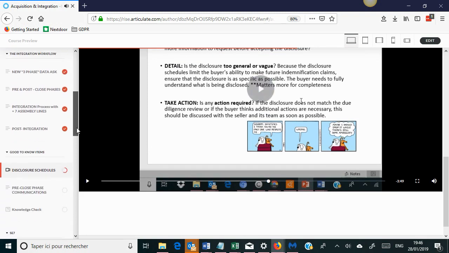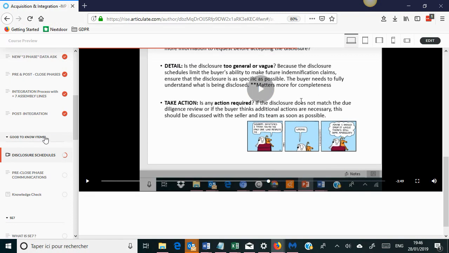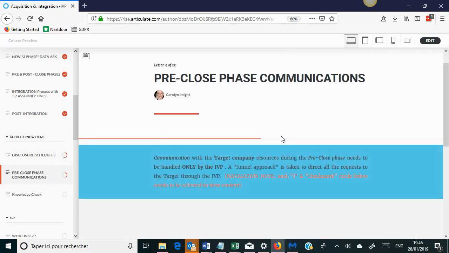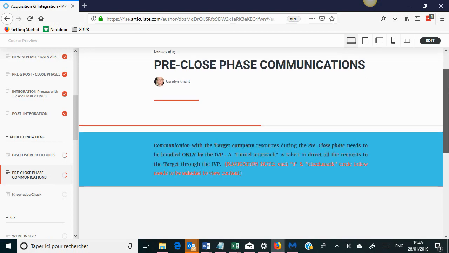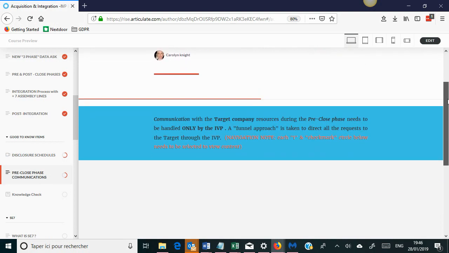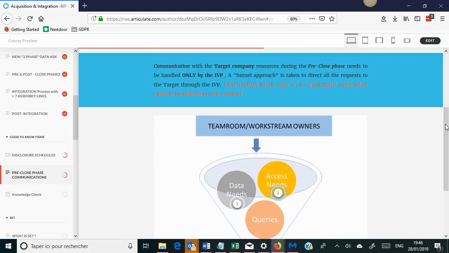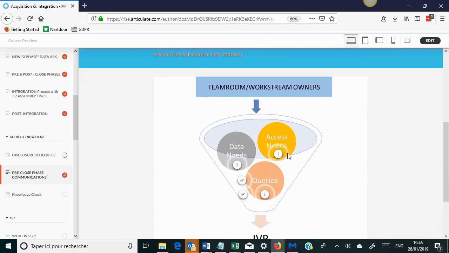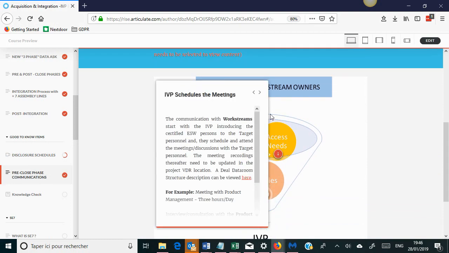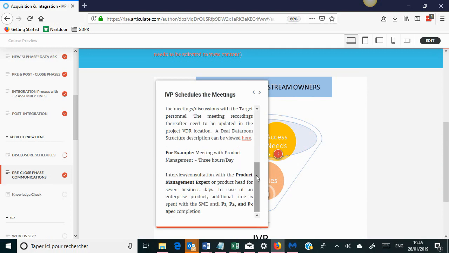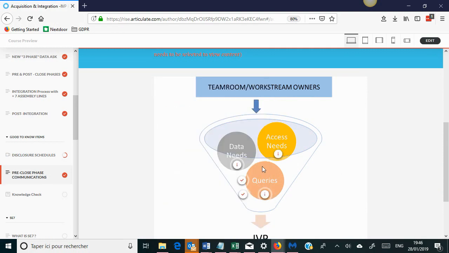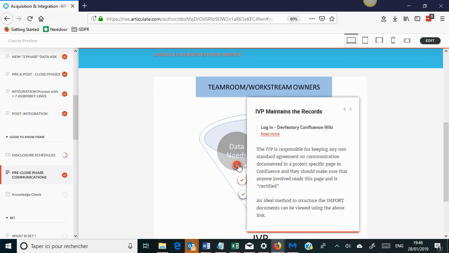So that's how that works. And good to know items. And I did have a separate module. This is all broken out too in separate modules so people can access it. Pre-close phase communications. I use a label graphic for this. It shows the process that the IVP is responsible in managing the communications. And that's all the teams that work for this particular organization known as ESW Capital.